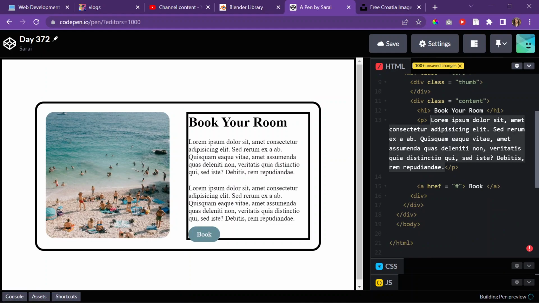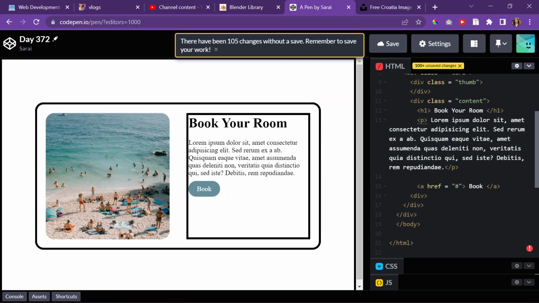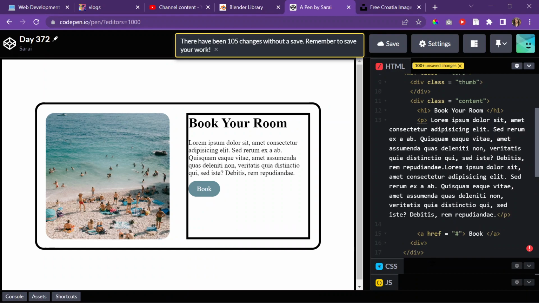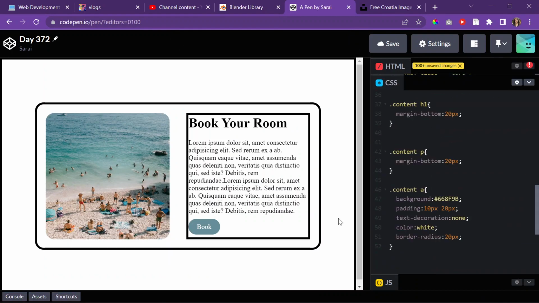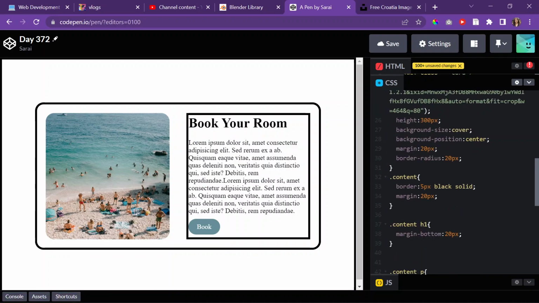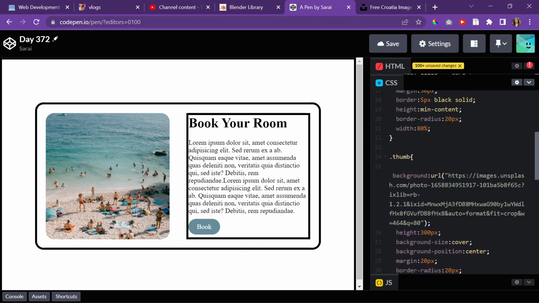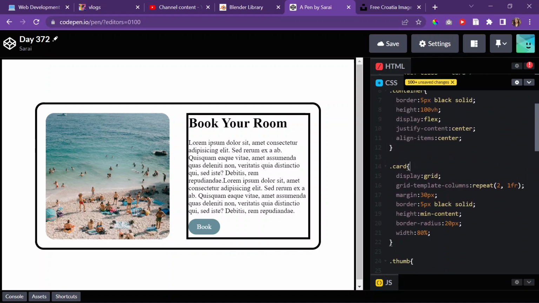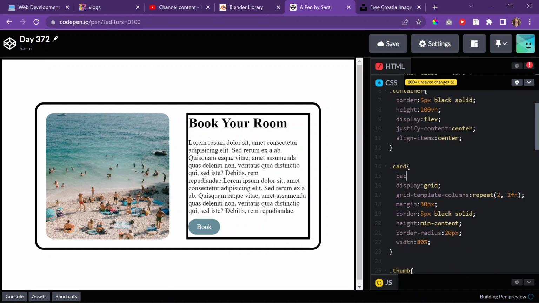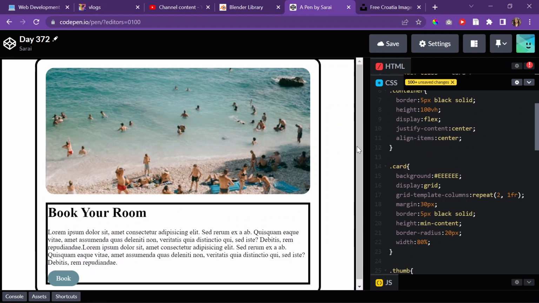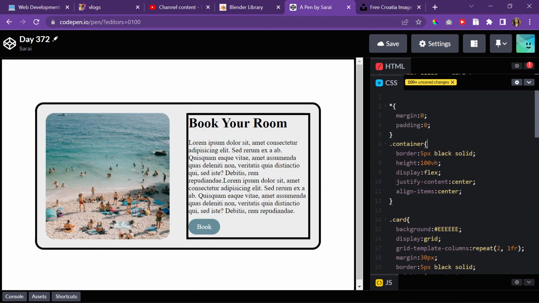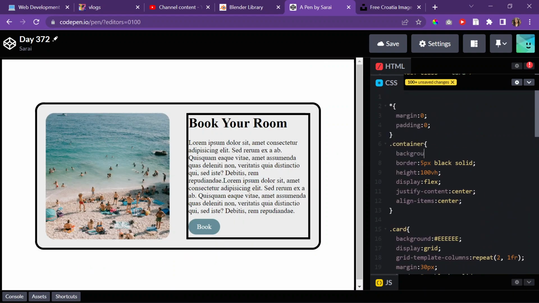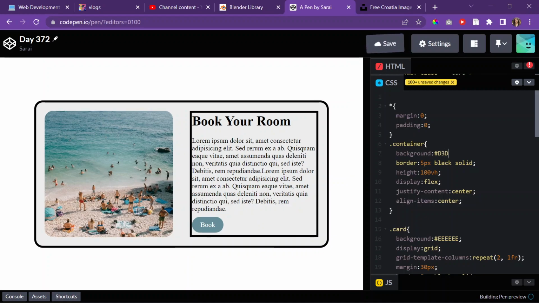Or actually, I'll just paste it right in there. That works better. Okay. Book your room, blah, blah, blah, book, okay. And then let's see the background of the card itself. Can be EE, which is kind of like an off-white, and then the container can have a background of hashtag D3.